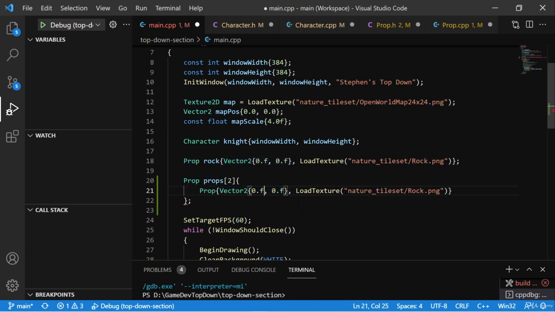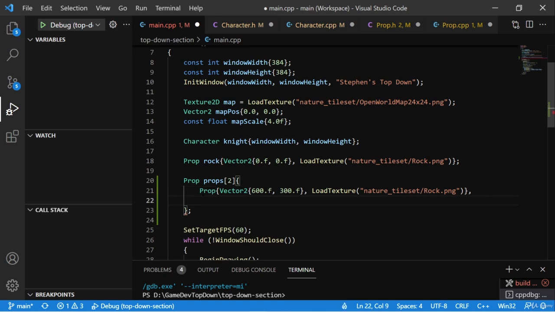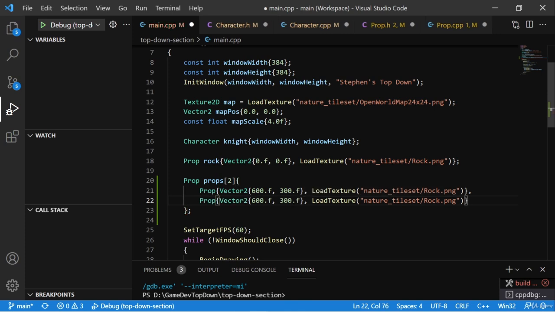Now, as we saw, putting the rock at 0, 0 places it way out into the water, and our character can't go that far. So let's bring the rock inland a little bit. I'm going to put this at 600 and 300. Now we also need a second element in the array as we made the array of size 2. So I'm going to put a comma, and for the second prop, I'm just going to copy the first line and change the location. The location for this one will be 400 and 500.